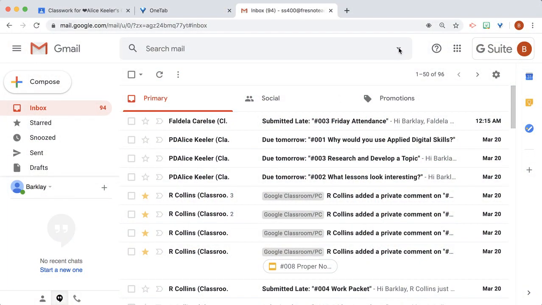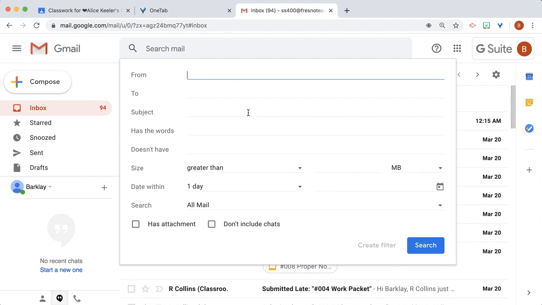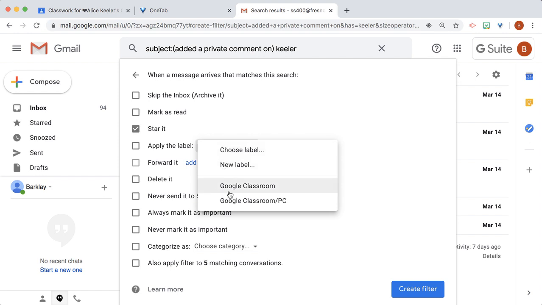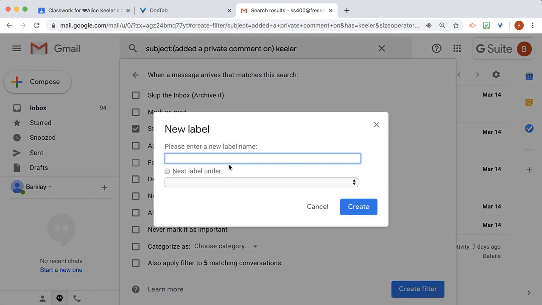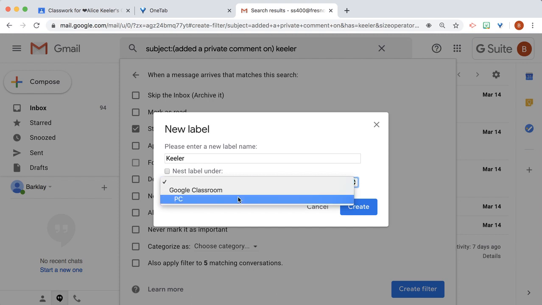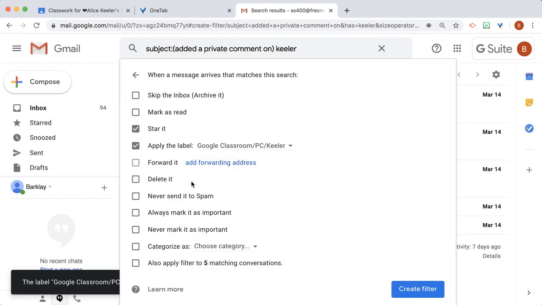can do those first. So how I do that is I go to the top of Gmail, I click the tiny triangle, subject, added a private comment on, and then under has the words, I put my name, Keeler. When you do this, you should put your name, create filter, I'm going to star it, apply the label, new label, Keeler, and I'm going to nest it under my private comments label, create.